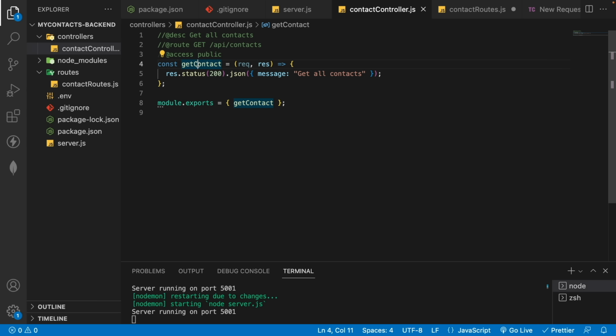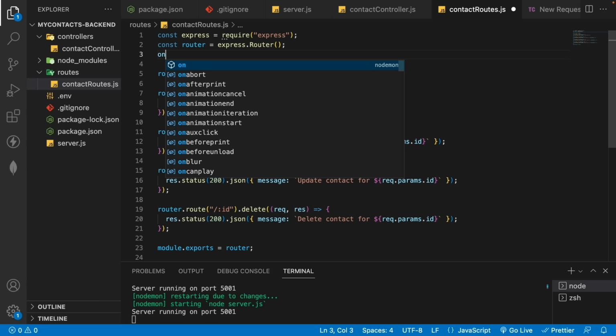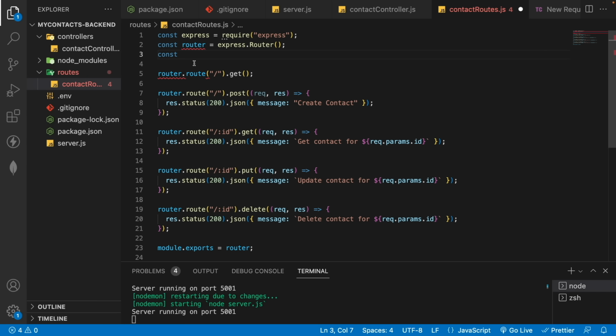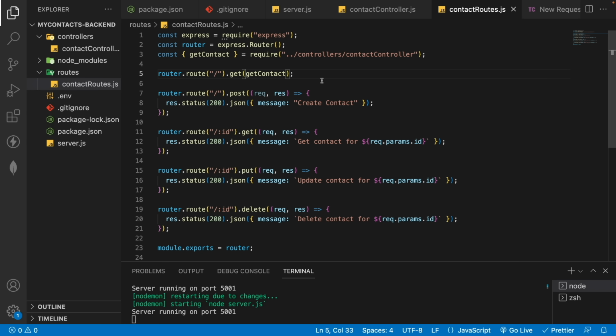Now I can make use of getContact in my contact routes. So let's import that. I will have the constant getContact, and this will be coming from require("../controllers/contactController"). And now I can make use of this getContact, and I can add the getContact here. I will copy it and add it here. This way we can also modify the post, get, put, and delete.